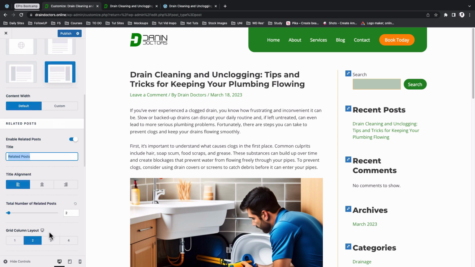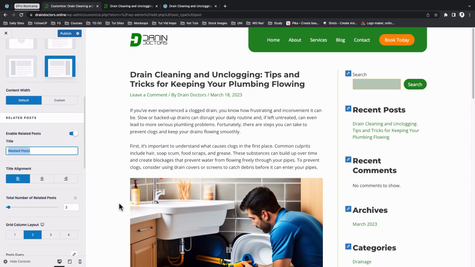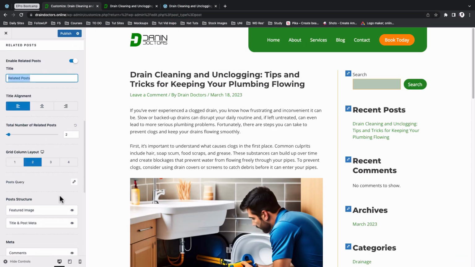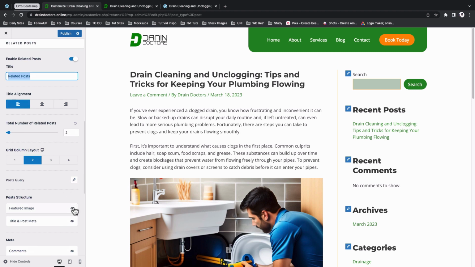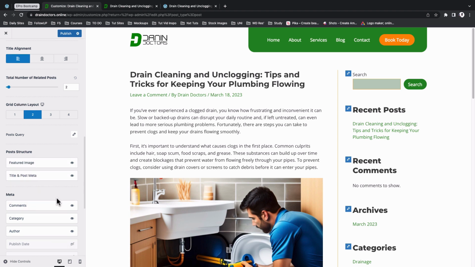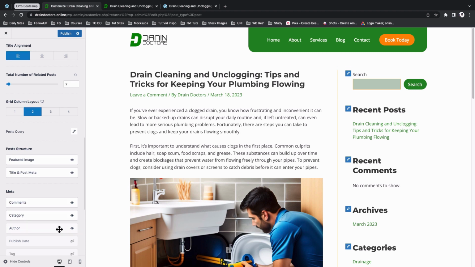Then the number of articles or posts to appear in the related post section will be 2, and in the layout column grid of 2 columns. So this is what they are meaning. If you'll have 2 columns, and 2 blog posts. All right, so the post query can be edited over here, and then the post structure. So you want to show a featured image and then the post title, the metadata. You'll start with the comments, the category, and the post author.